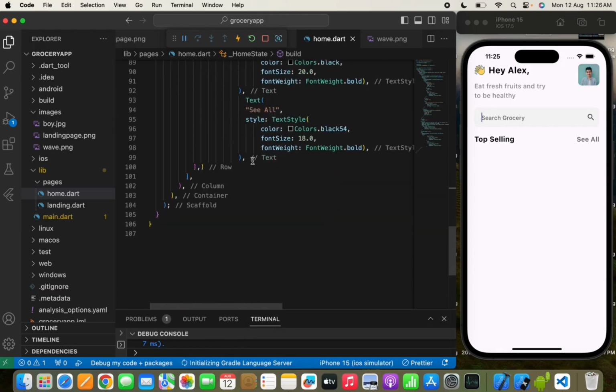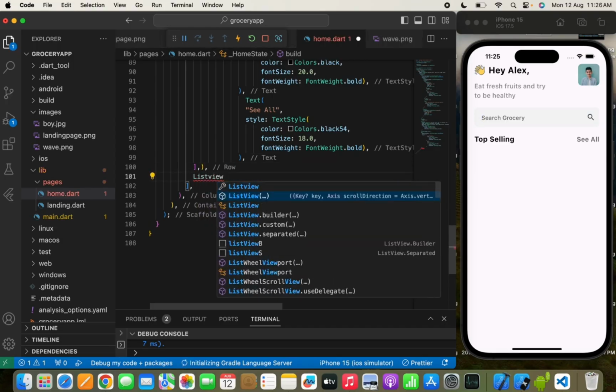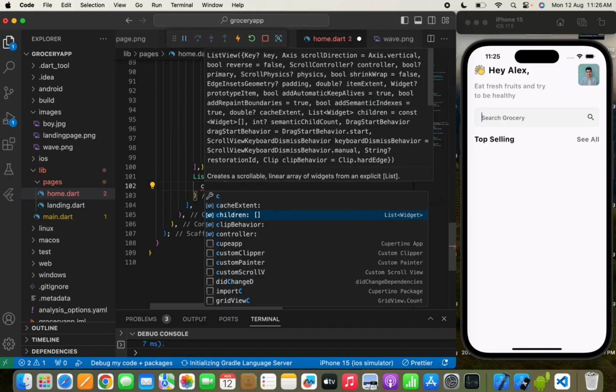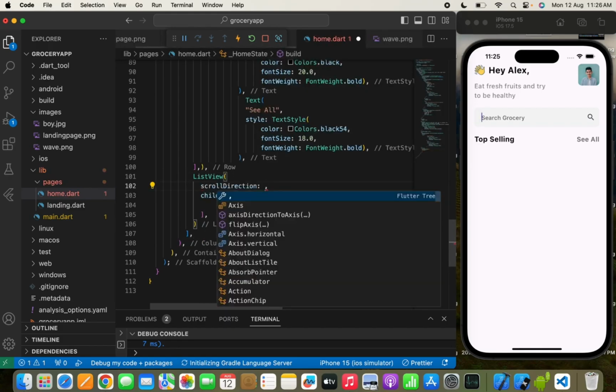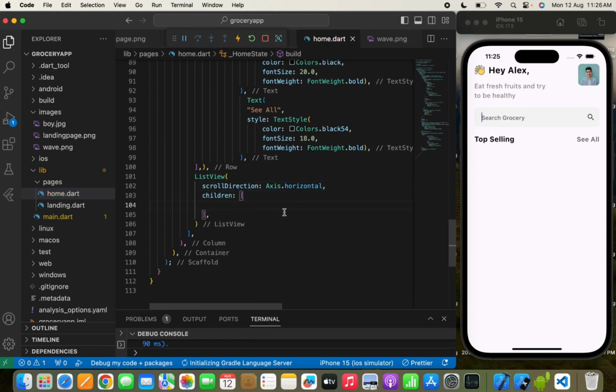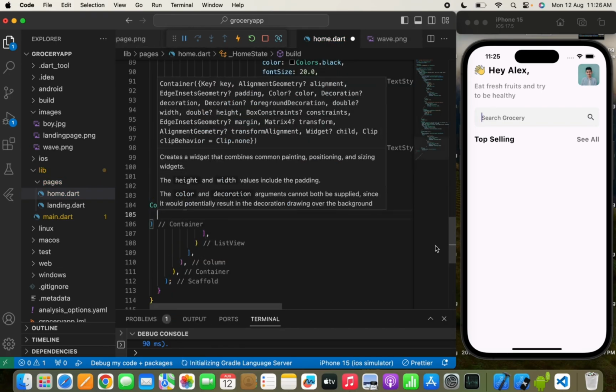So now we can pass a list view, and in the list view we are going to show the top selling groceries. So I will write list view. Now we need to pass children and a scroll direction which will be axis dot horizontal. Yeah. Now in this children I'm going to first write a container. Now I'm going to show the orange over here with the charges of that orange and a plus button just on the right side of this container.